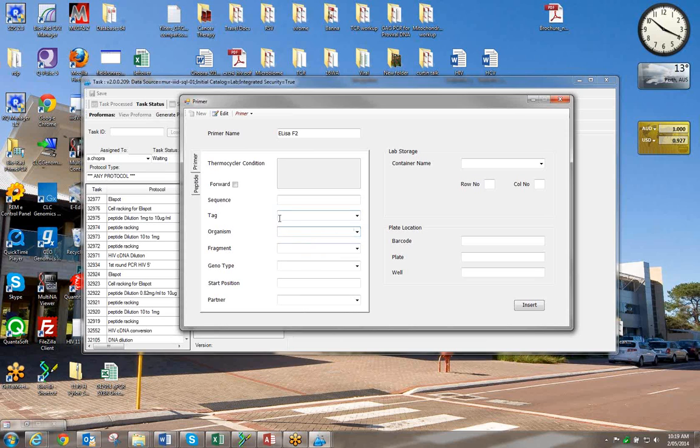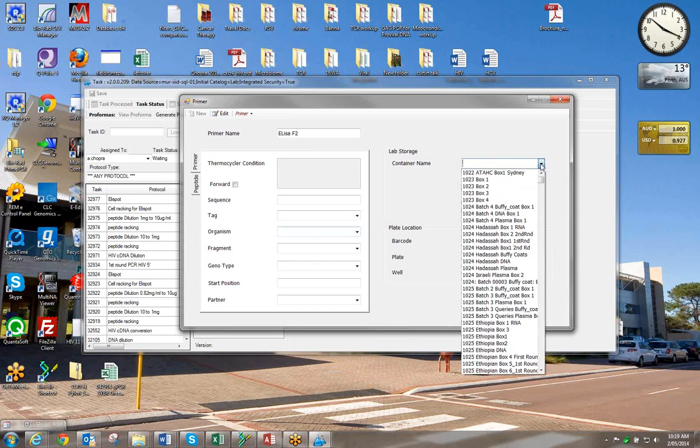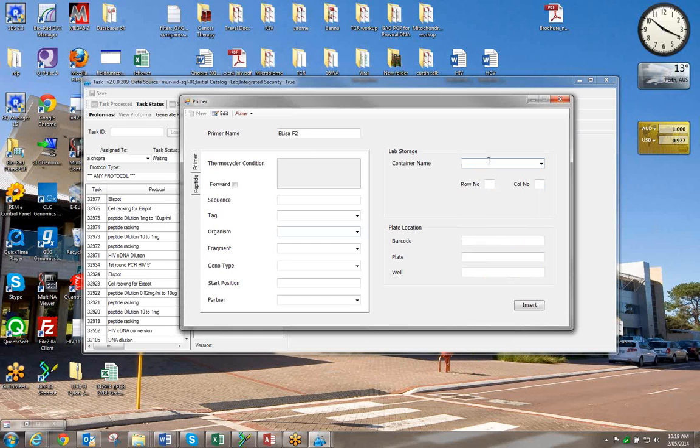And the only one that is compulsory, some of the fields are not compulsory, is that you need to have the location. So container name, normally I would create a container where I'm going to put it in. If you just type in primer box, you should end up having these primer boxes. So you want to go into the container first and have a look at which wells are empty, then choose that container and put the information in.